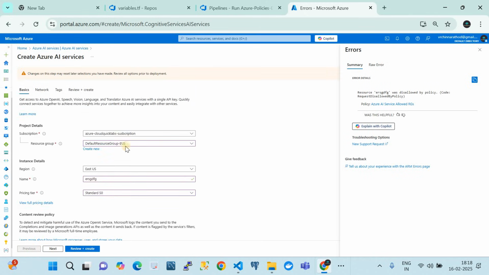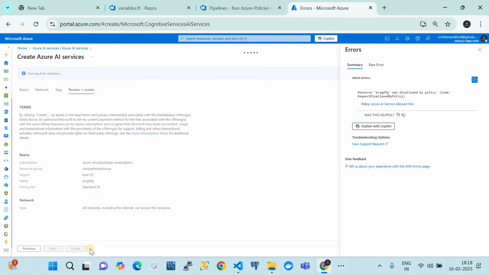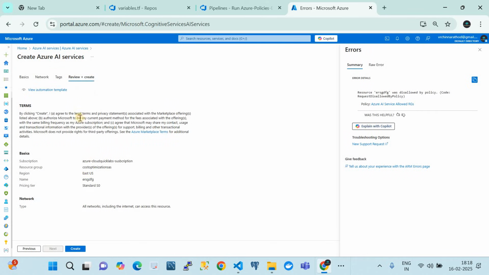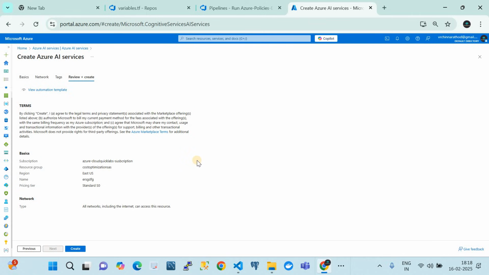Now let's try to check for the valid cases. The valid case is the resource group which is allowed. So this is the other RG which I have allowed in the policy assignments. Now that has gone green and it has not shown any error, which means that our policy is working.